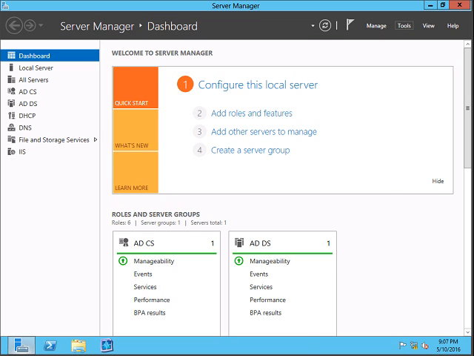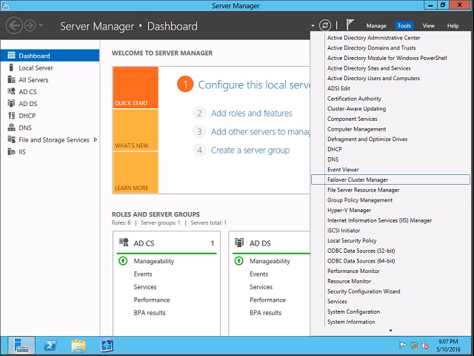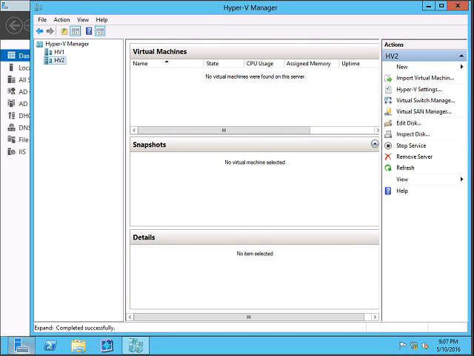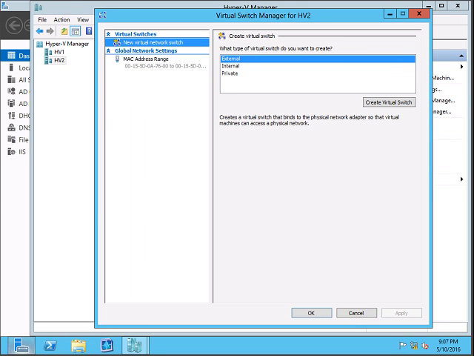Then go to Tools and click on Hyper-V Manager. Now click on the Hyper-V host on which you want to create the switch. If you don't see anything, then you just have to right click and click Connect to Server if you are on a different server. Okay, so I want to create a new switch, so I will click Virtual Switch Manager.